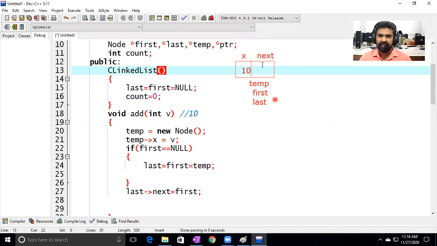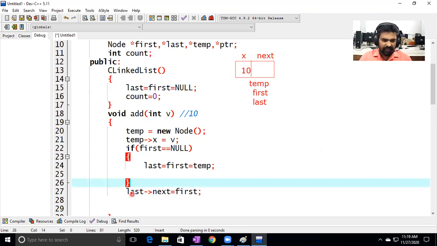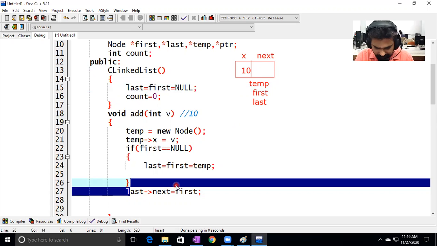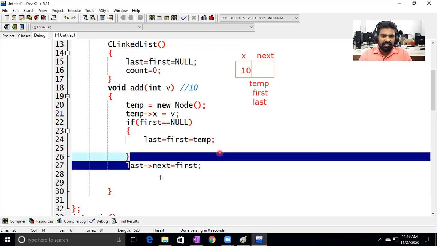Okay, because this is a circular singly linked list, this value is also the first node's address only. So if the first node's address is 1000, that 1000 value will be stored in the last node's next. So here we are holding the first node's address. We are making last next the first node. So what is the last node's next node now? The first node. For that we write last.next = first.